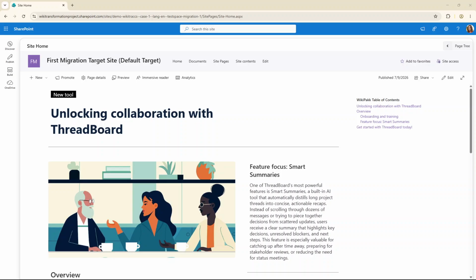The WikiPakk page tree provides the ability to move multiple child pages of the same parent page to another parent. This comes in handy when cleaning up, or when changing the home page to a new page in SharePoint and you want to move all children of the old home page over. So I'll quickly show you how that works.